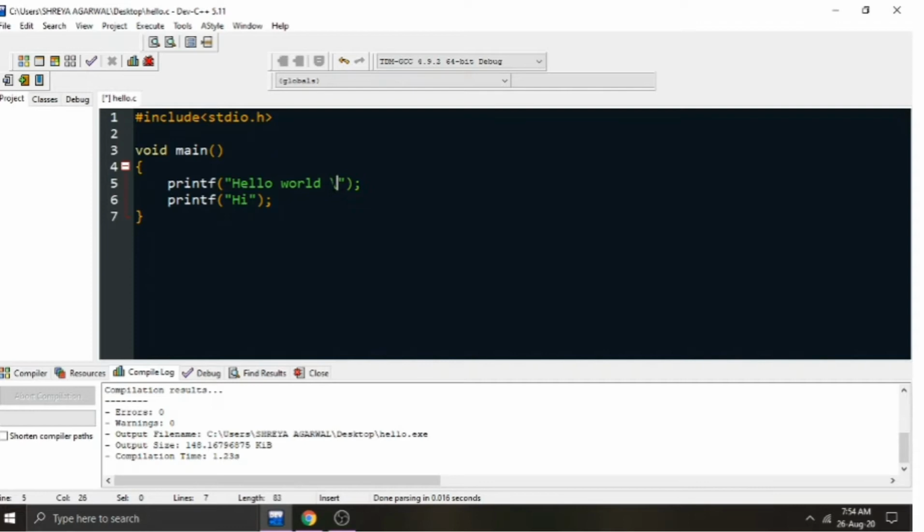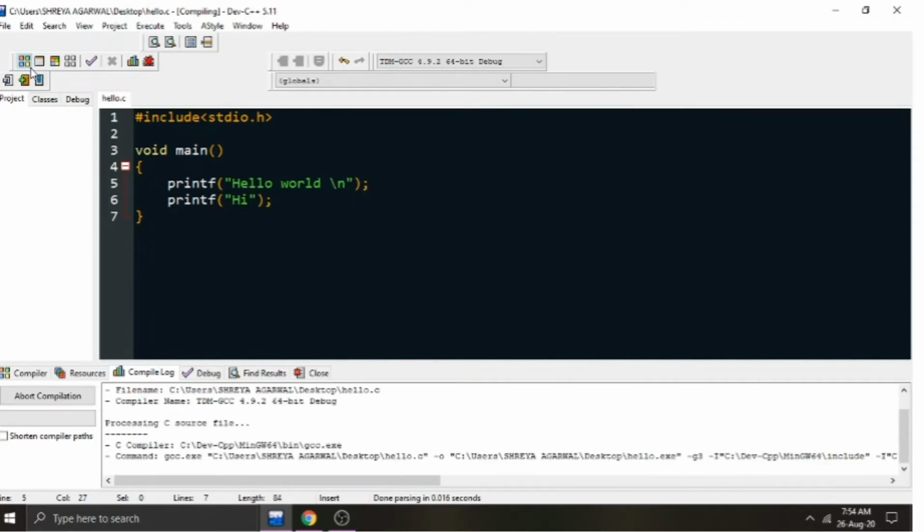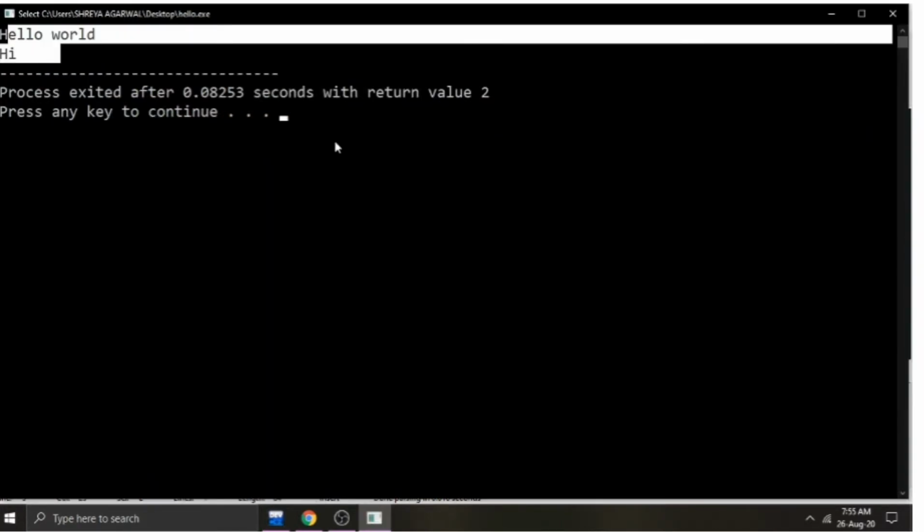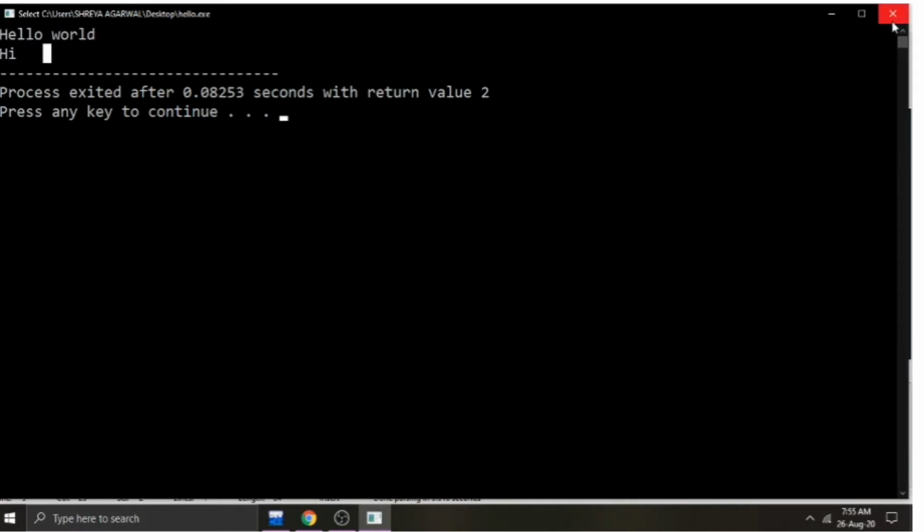So we will add a \n over here. It will tell the compiler that we need the other thing to be printed on the next line. \n basically tells the compiler to move the cursor onto our next line. So see how wonderful it is looking, right? Hello world and hi. Wow.